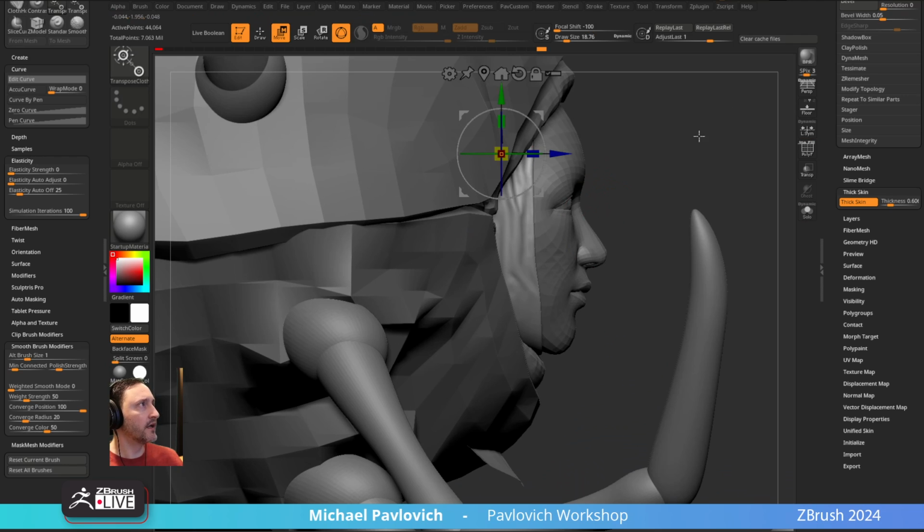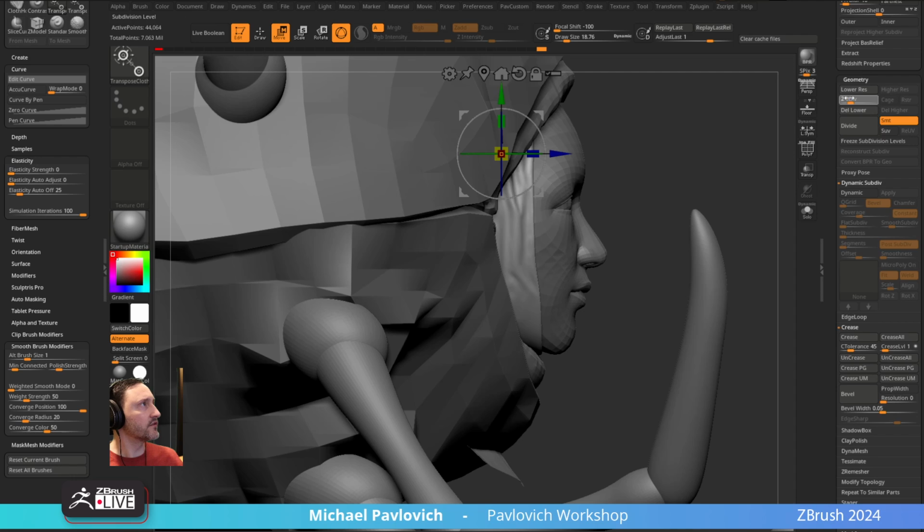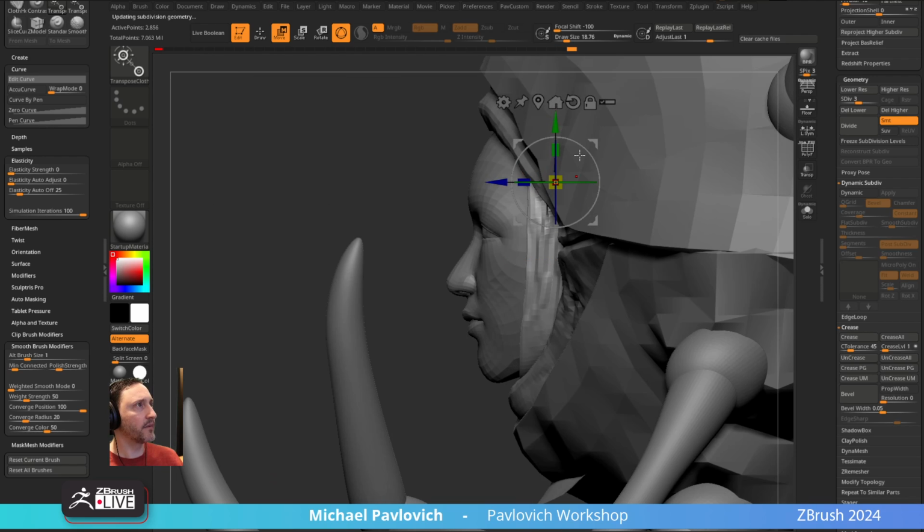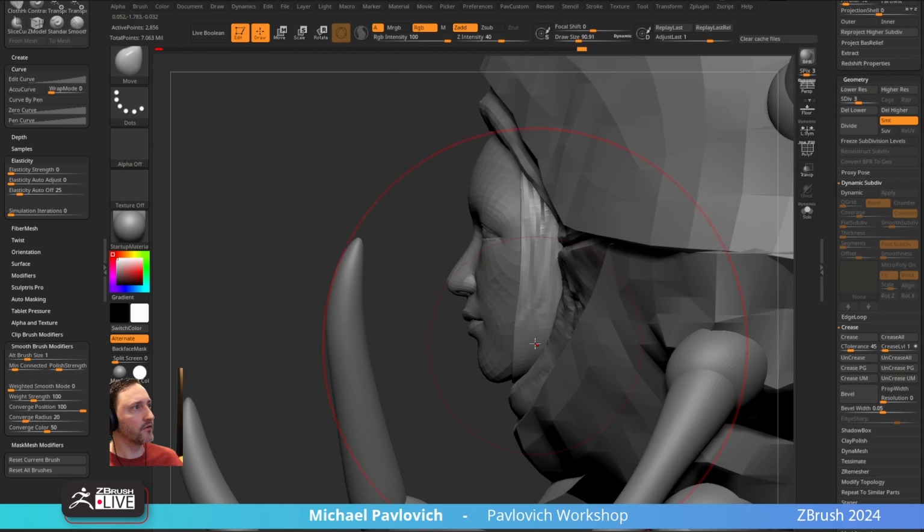So I'm going to go through here and drop down to subdivision level 2 maybe. Subdivision level 3 maybe. Yeah, we'll push that in. We'll scale that out a bit. We still have Transpose Cloth, and I'm going to push this back so it's not so... Actually, I'm not going to push it back. I'm going to use my move brush.